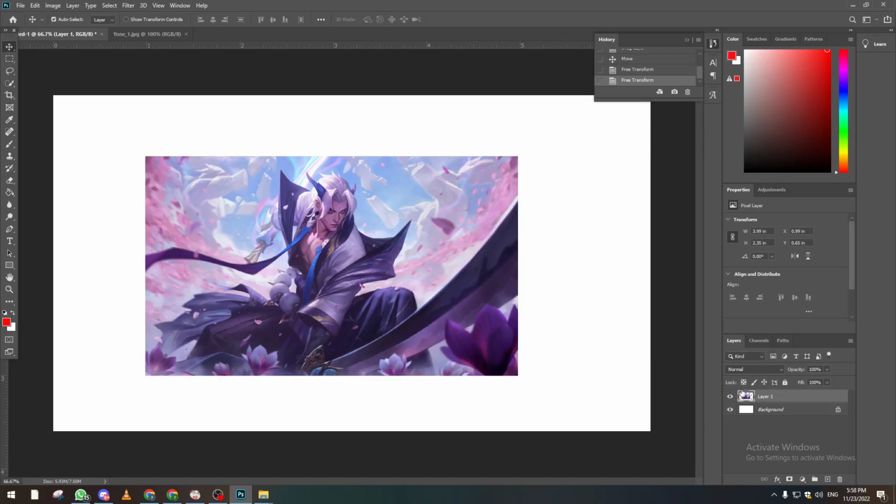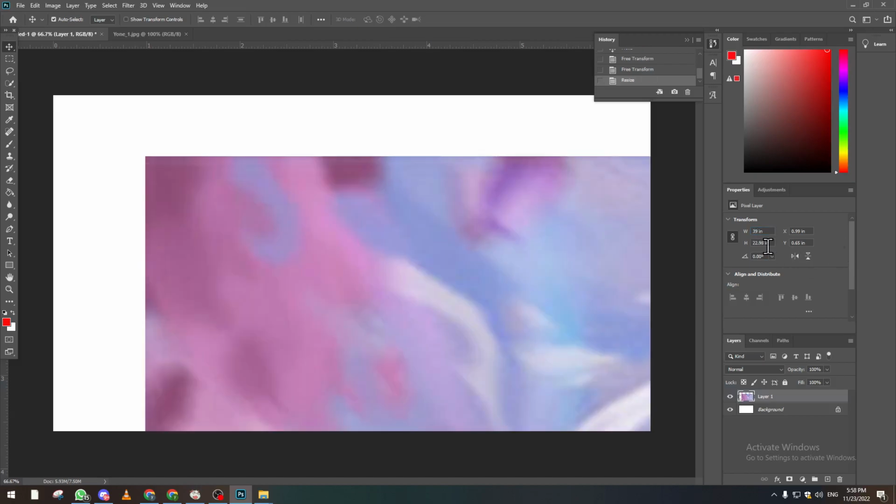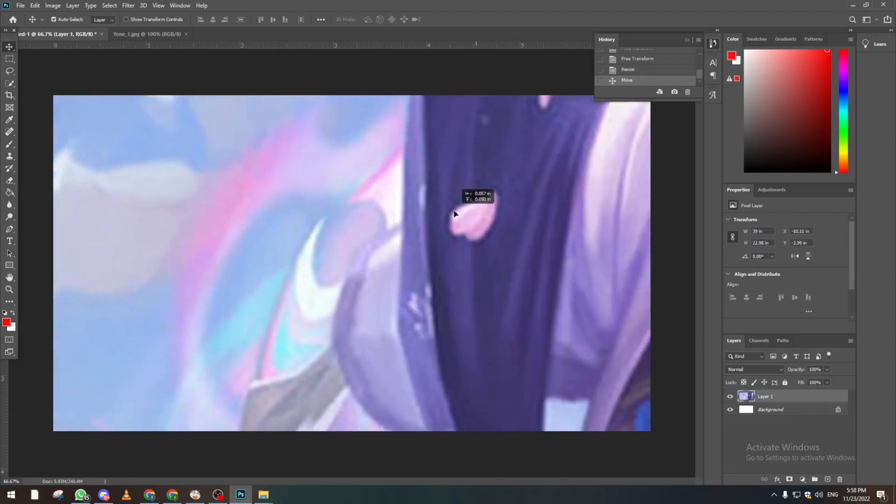There is the last method, which is clicking on this layer again, and from here, in Properties, we change the width and height. The one before it was with percentage, now it is by inch. For example, let's make it something like that. It has become so much bigger.